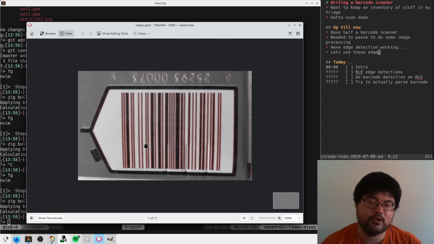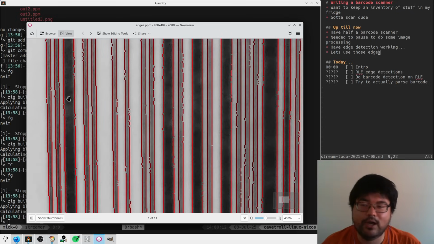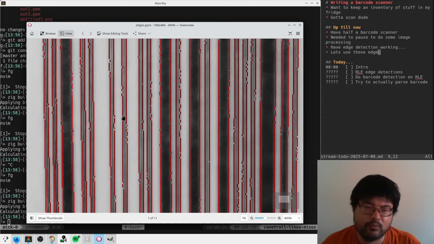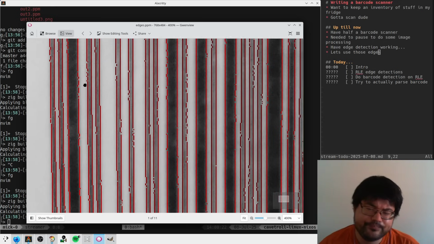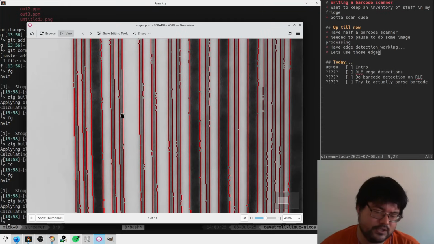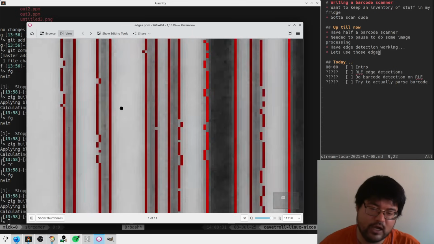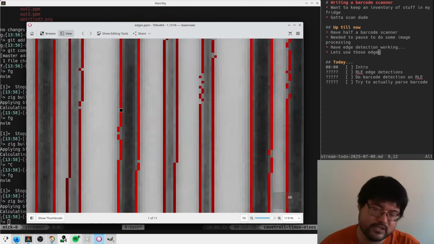So we've been slowly writing a barcode scanner. We wrote half a barcode scanner with no real image pre-processing. We're just like, if black pixel black, if white pixel white, and that didn't work too well. So yesterday we did some experimentation with the Canny edge detector, right? So we have some pretty solid lines here that are bisecting the white and dark sections.